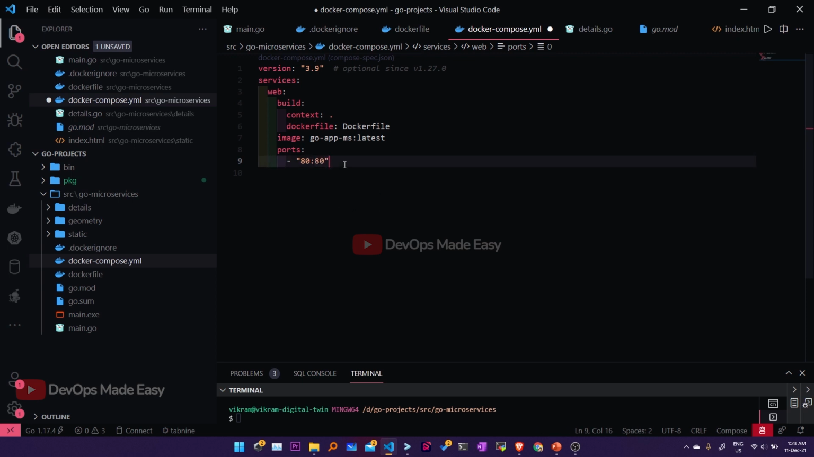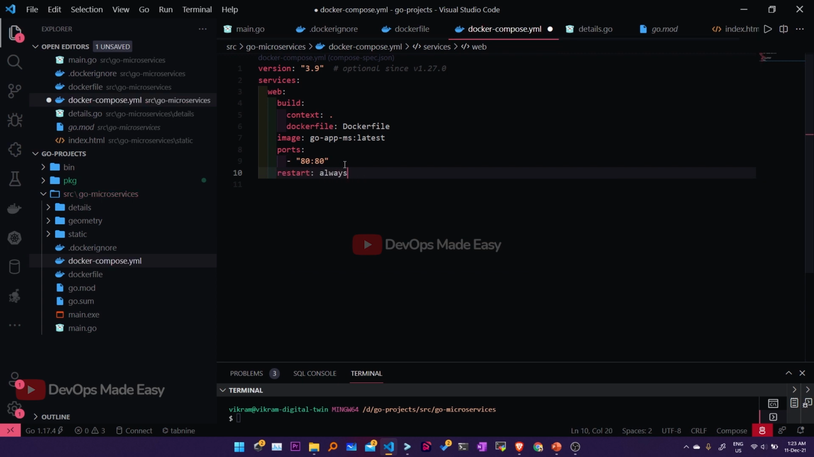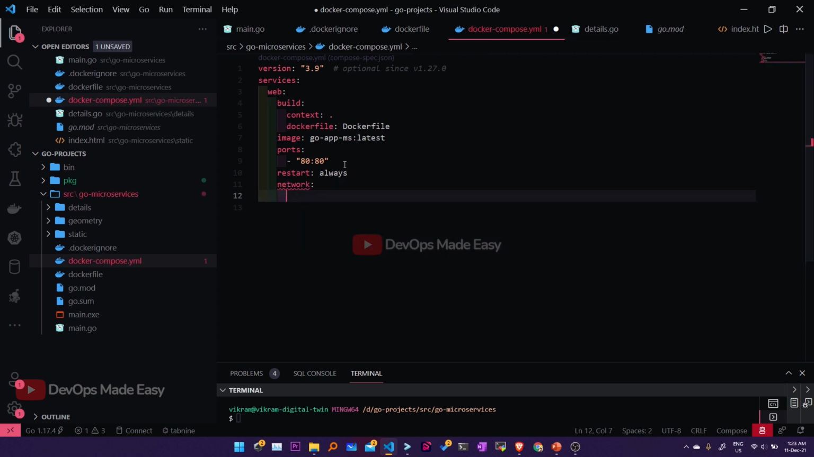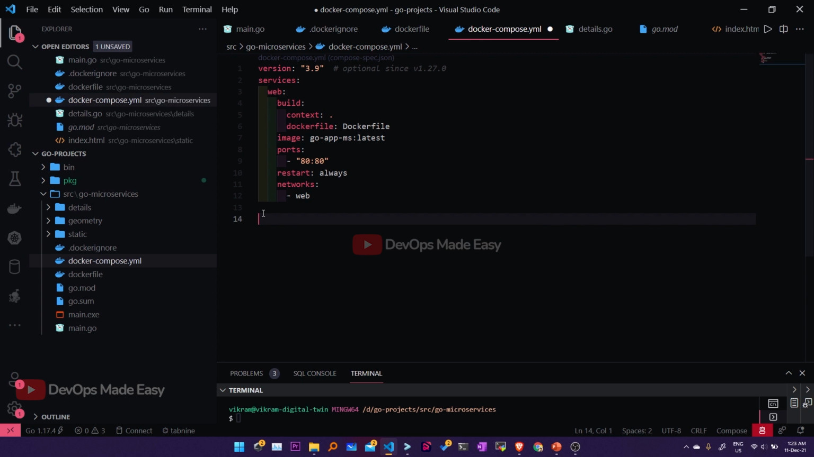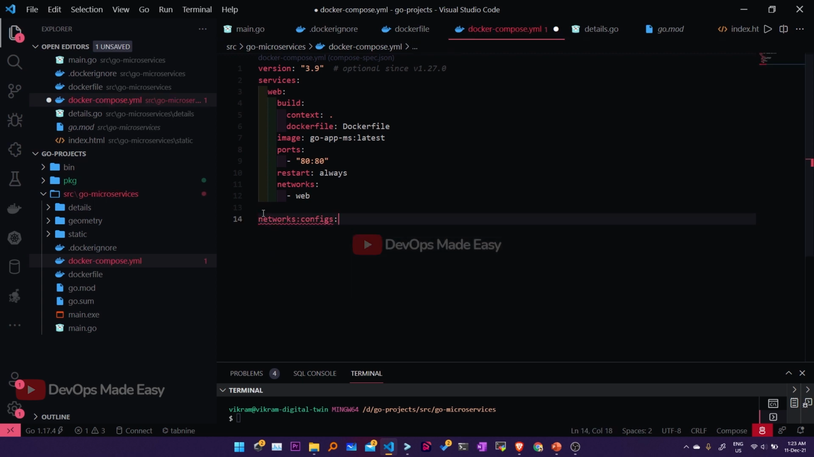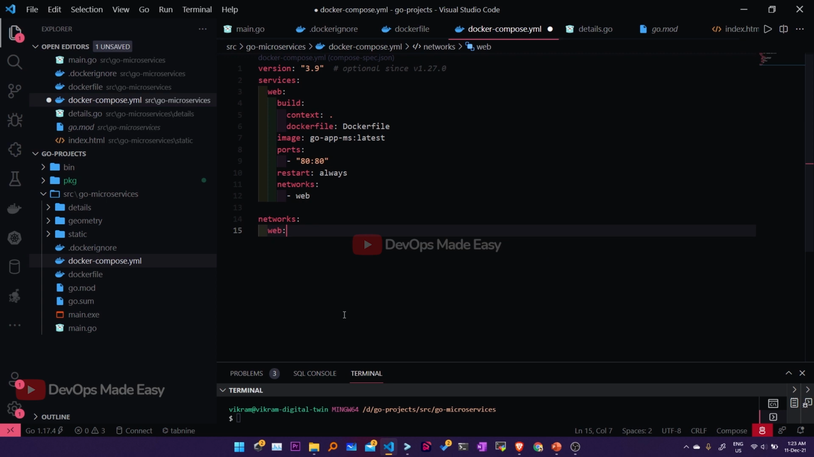And then I also wanted to use a statement known as restart always, to restart the container every time it fails. And it is up to you to put a custom network, and the name of the network I wanted to use is web network, but you also have to create it first. So networks, in the next line, you're going to create the web network. So this is how you write a docker compose file.